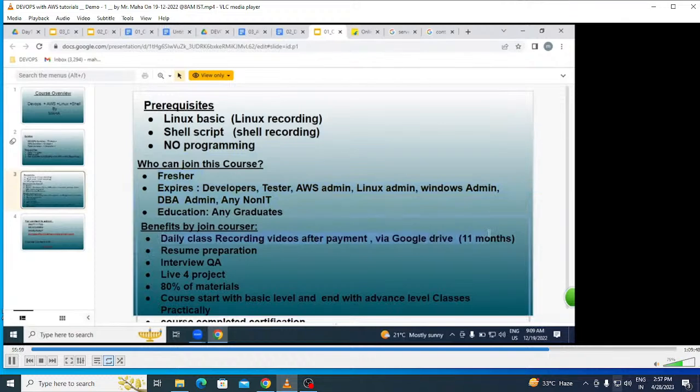Daily recordings will be received after payment via Google Drive. You'll have access for 11 months from the date of registration. Sir, only 11 months? No, lifetime. Unofficially. Officially, 11 months. Unofficially, lifetime. But for namesake, we need to give an expiry date. That's why 11 months. And resume preparation, interview questions and answers are included.